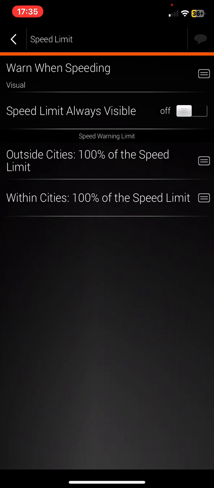And within this section, look for the speed limit always visible button. And to enable it, just click on the white square next to it. And once it turns green, this function is enabled.